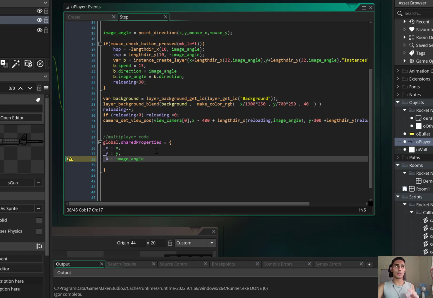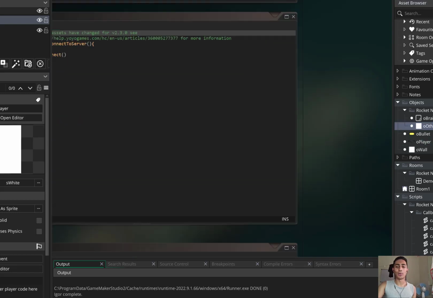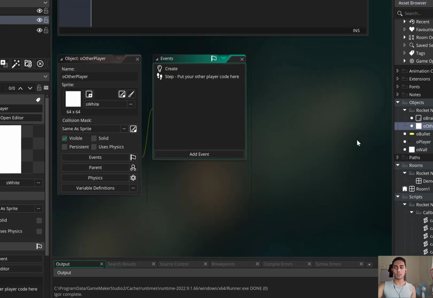So now, although we are sharing this to the server, how do we know other players will be created and shown as well? For that, what we have here is the OOtherPlayer object. When you've joined a new room and there are other players in this room, or if you're already in the room and a new homie has joined, that's when another instance of OOtherPlayer is created.